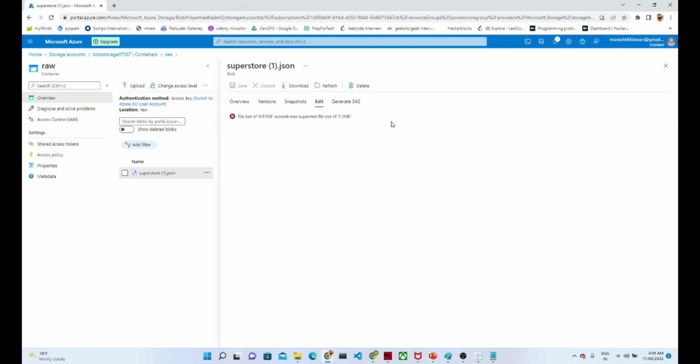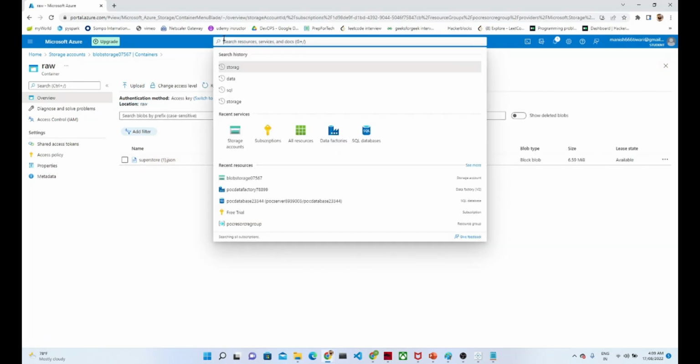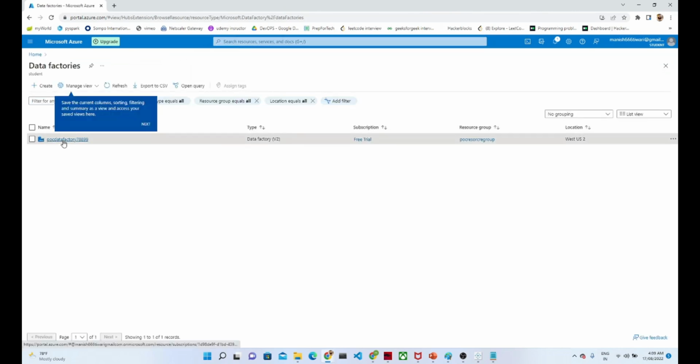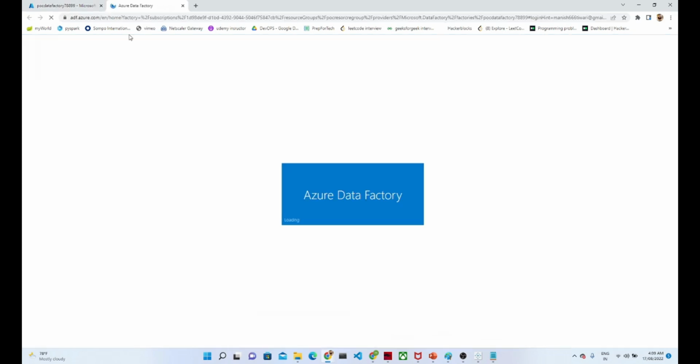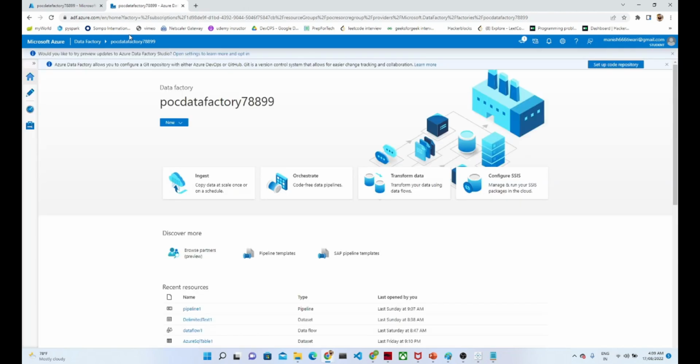Let me close this. I have also created a data factory. Let me go to the data factory. This is the data factory which I have already created. Let me open my data factory studio. Once you open data factory studio, there we are going to create our data pipeline which will convert our JSON data into a CSV format.